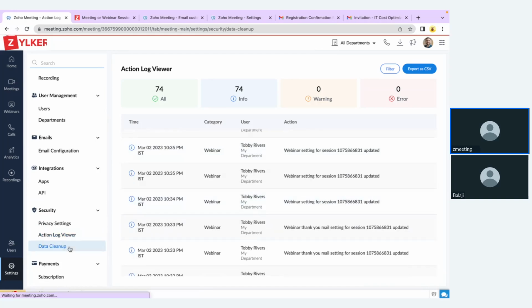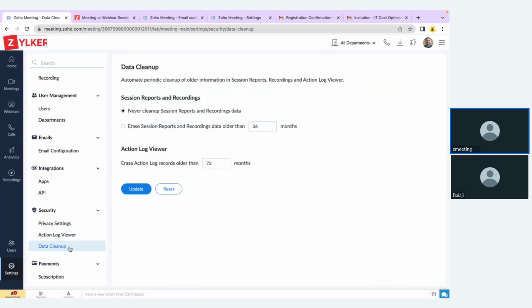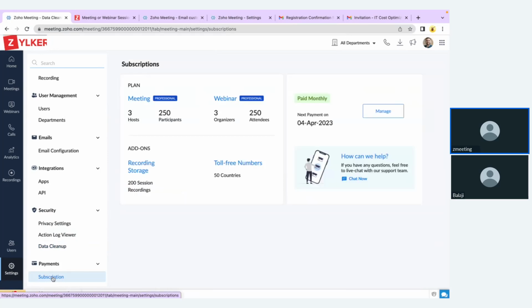We have now introduced a data cleanup option through which you can do a periodical removal of your older information about analytics, recording, and other actions that have taken place in your account. Now, moving on to the payments part, under the subscriptions, you will get the details of your current subscription where you can manage the same. Through this, you can easily check when your next renewal date will be.